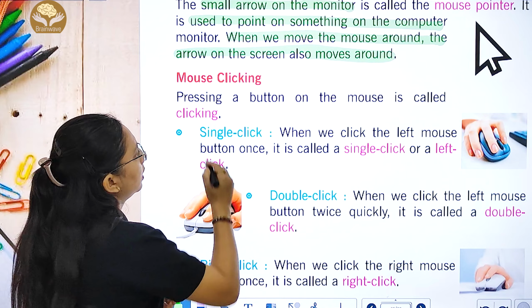Next is the mouse pointer. A small arrow on the monitor is called the mouse pointer. It is used to point at something on the computer. When we move the mouse around, the arrow on the screen also moves. As soon as you move the mouse, the arrow on the screen will also move.